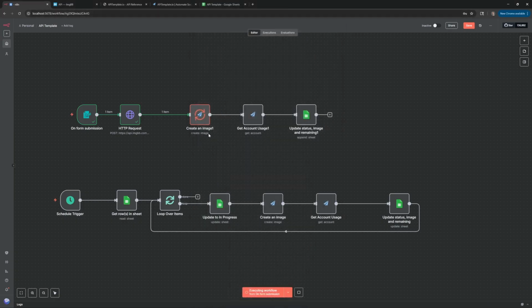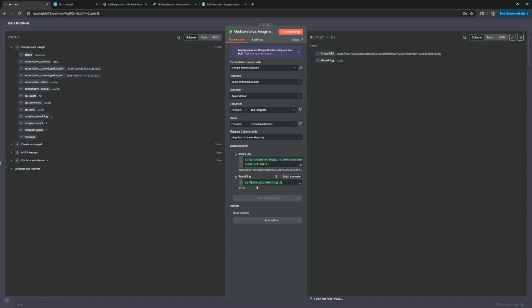Let's create the image, get the account information. So the reason this one worked, I didn't have to change the name, is because I'm just using the JSON. So whenever you see just the JSON, it grabs whatever the last node in the chain was. So in this case, I didn't have to rename it. It worked. Okay, so now you see you got the image URL.